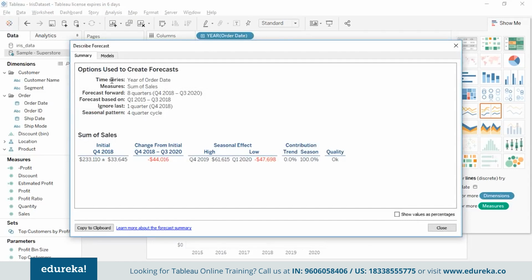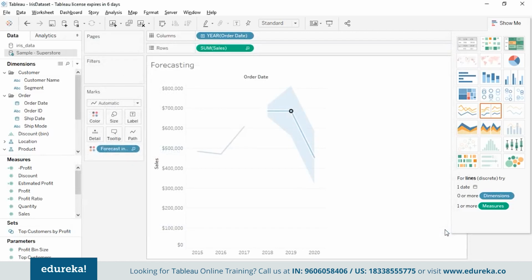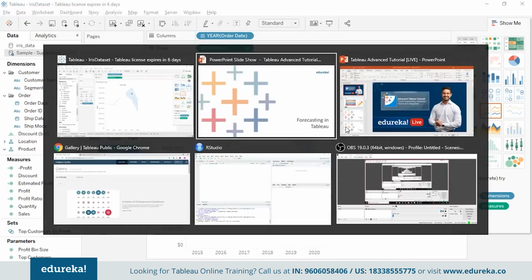Here you can see the time series, measures, the forward forecast, what the forecast is based on. And here is some bonus information for people who are working with analytics. Here is the initial of quarter four 2018, right up to the quarter three of 2020, seasonal effect, trend and season's contribution on your data, quality, and so on. By checking this box, you can also see these numbers in percentages. With that, let's move on to the next thing.